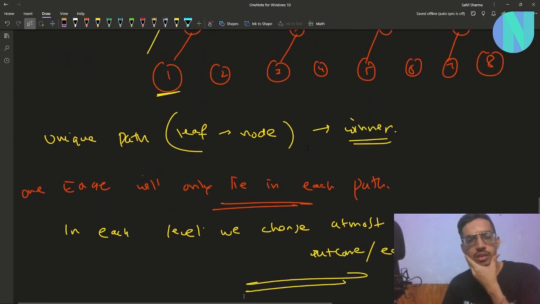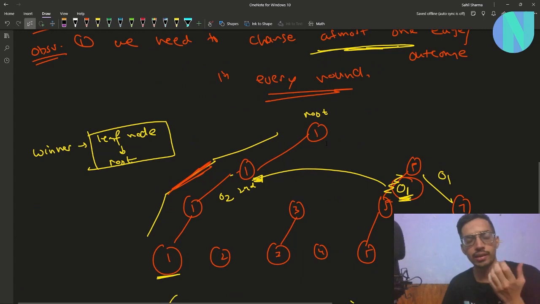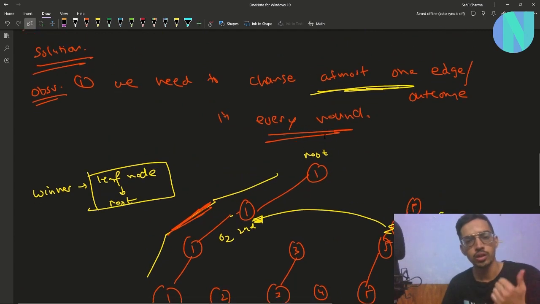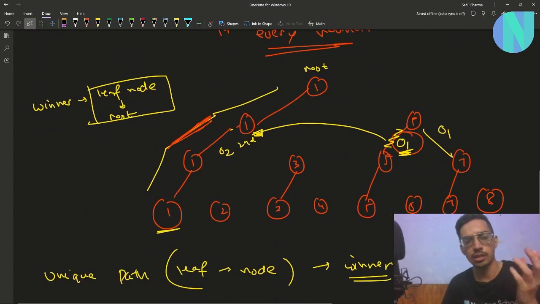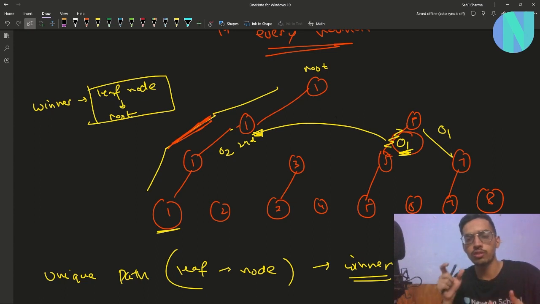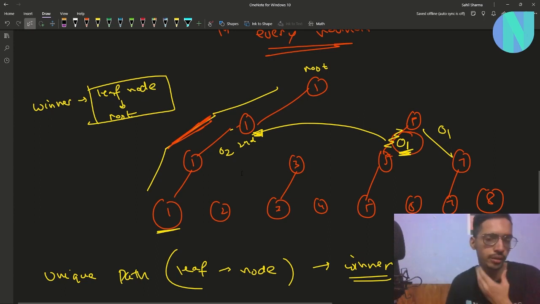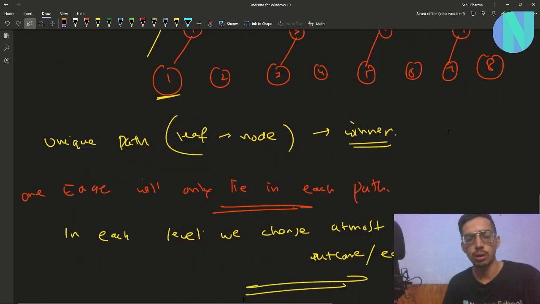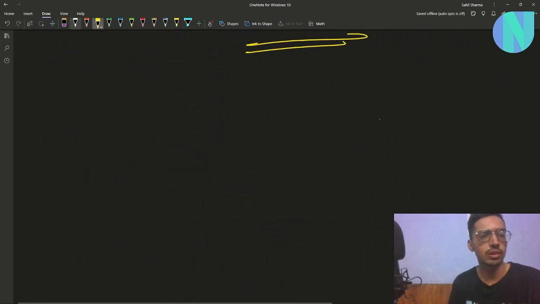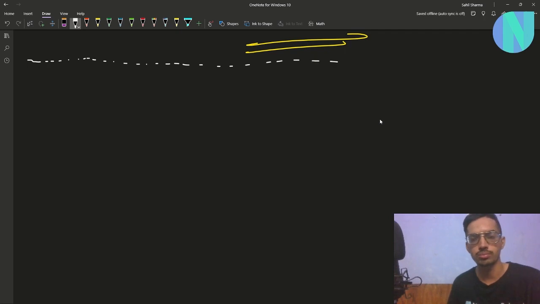So that is the very first observation. The winner is someone that has a path from leaf to node. There will be a unique path, and for a unique path, one edge will lie in every level. So if you try to change two outcomes in the same level, it will be useless because only one edge will lie on the path. So how can we solve the problem using this? I will draw the same example again and tell you how you can solve this.